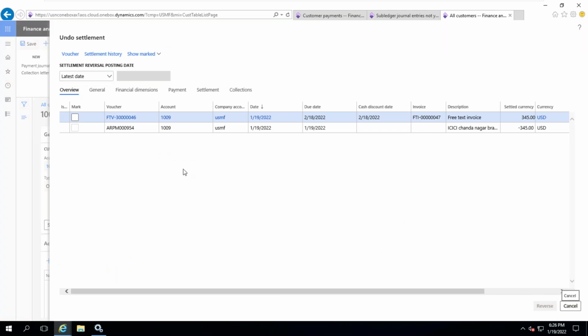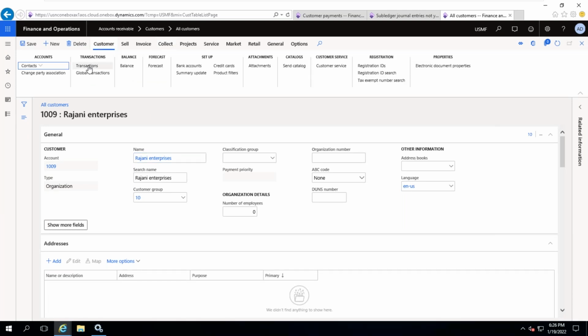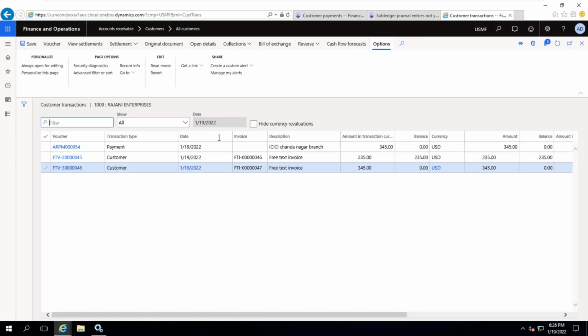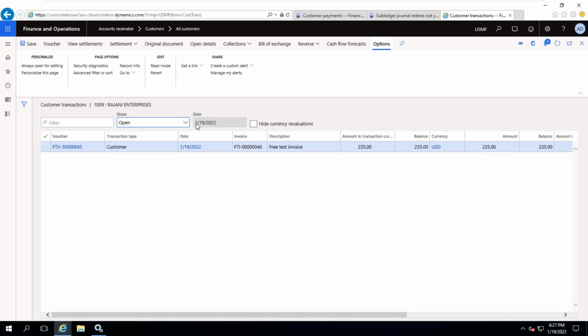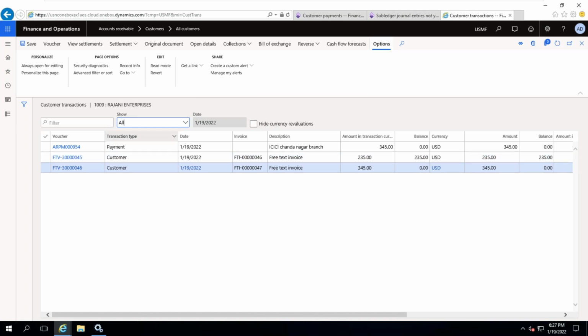And if you go to the customer transactions, it will show you all the transactions, invoices and payments, everything. Here you can select open transactions only. Open transactions means it will show you the invoice pending 235. And if you select closed transactions, it will show you the settled transactions. And if you select all, it will show you all transactions.